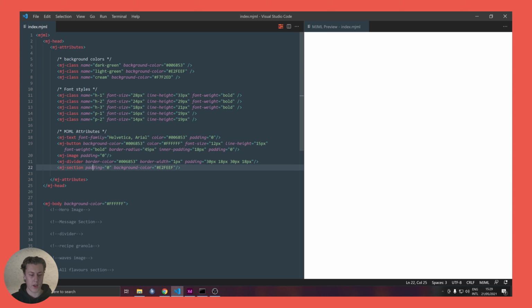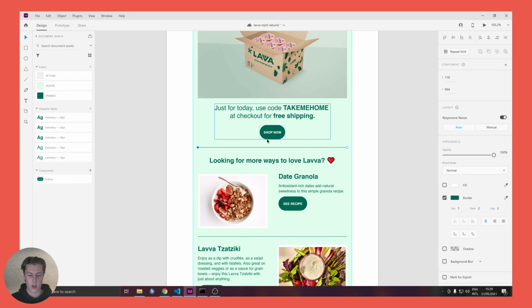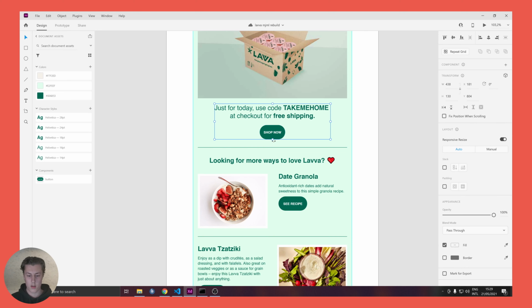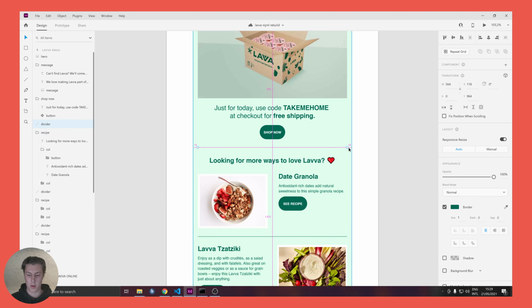And for our divider, I set the border color to the dark green color. And I set our border width to 1 pixel and some padding around these, so we don't have to do that later. Because if we go back to our Adobe XD file and we check our divider and the paddings around it, we can see that it has 30 pixels on top, 30 pixels on the bottom, and 18 pixels to the side.